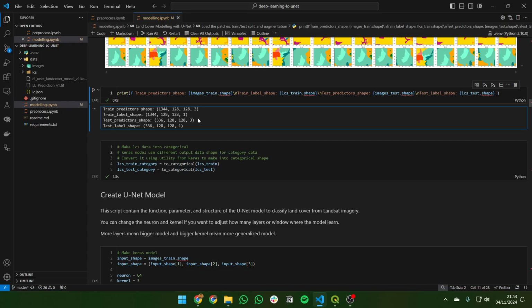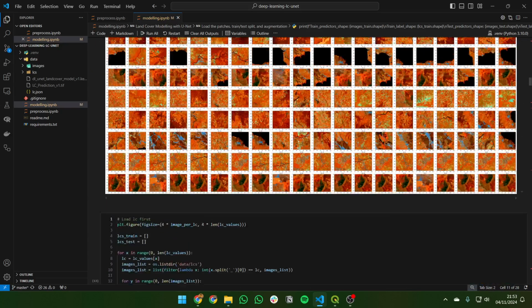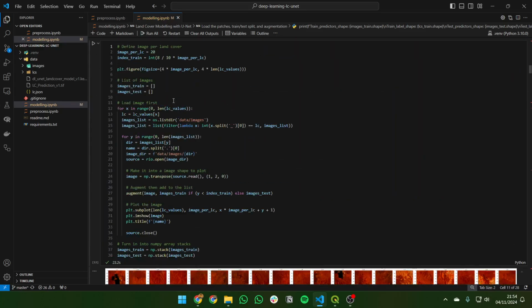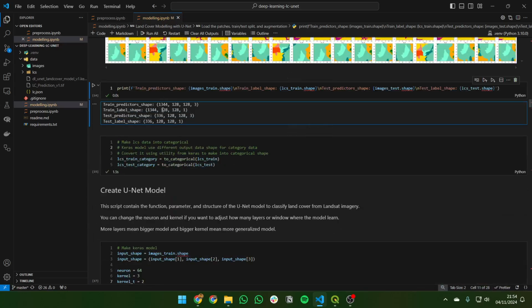Okay, the test is the same. Oh yeah, maybe I forgot, I split the test here. I'm using, okay, what's the index I use? I'm using an 8 to 2 ratio, 8 for training and 2 for testing. So we get here the number of training and testing data: about 1,300 patches for training, and we get about 300 patches for tests.